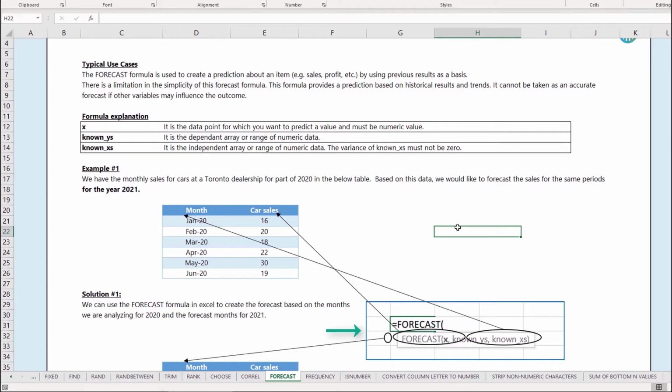So the formula is equal to FORECAST, open parentheses, data point x, comma, known y's, comma, known x's. The x is the data point for which you want to predict a value, and it must be numeric. The known y's is the dependent array or range of numerical data. The known x's is the independent array or range of numeric data. The variance of known x's must not be 0. So let's take a look at an example and see how this works in practice.